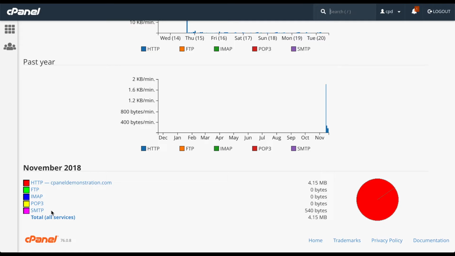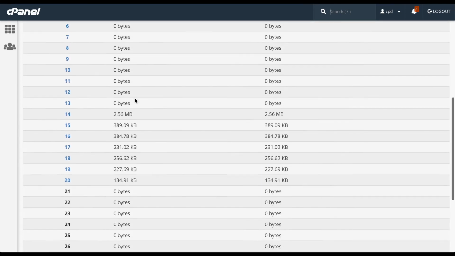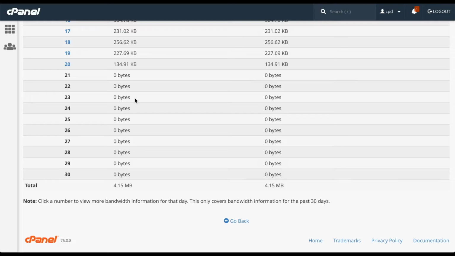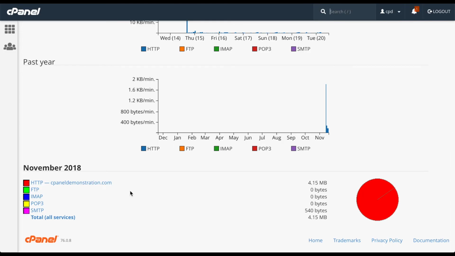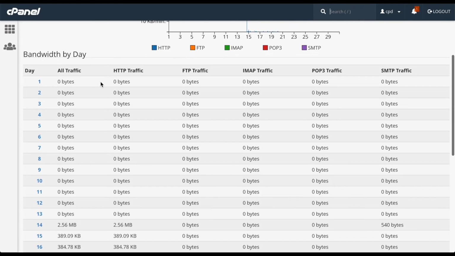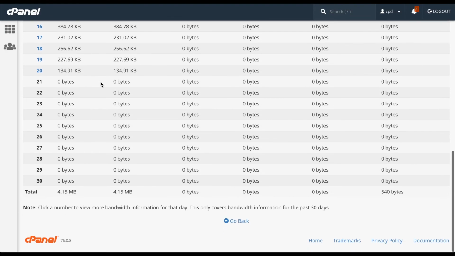I'll look at the HTTP web traffic. A new interface will appear. And here's the chart and data for that month. Let's go back to the bandwidth interface. You can click the total bandwidth usage to open a new interface that displays bandwidth usage of all protocols by day.